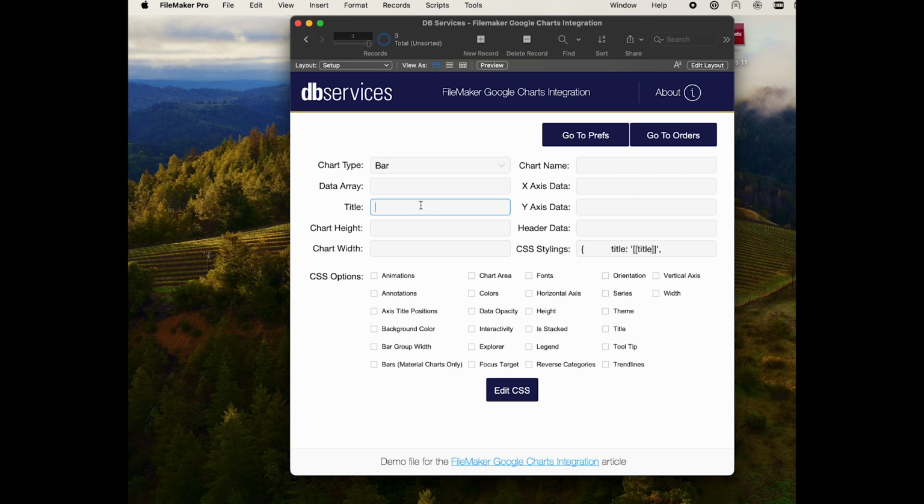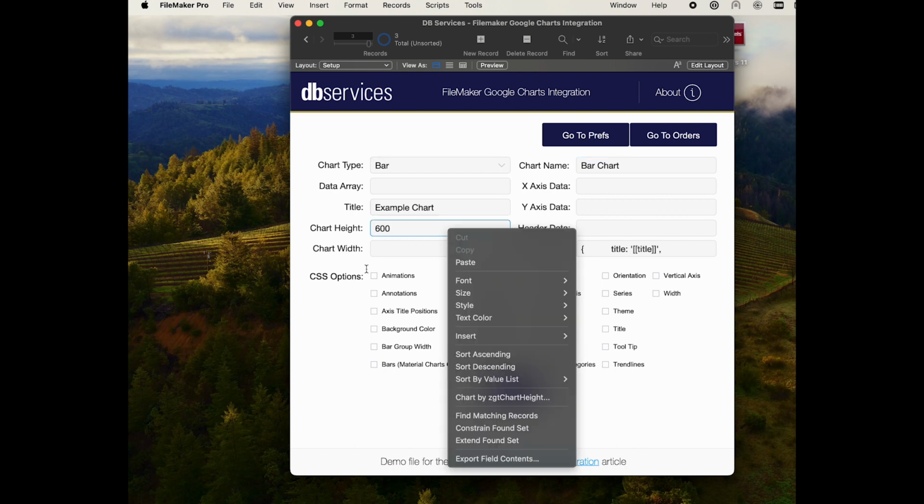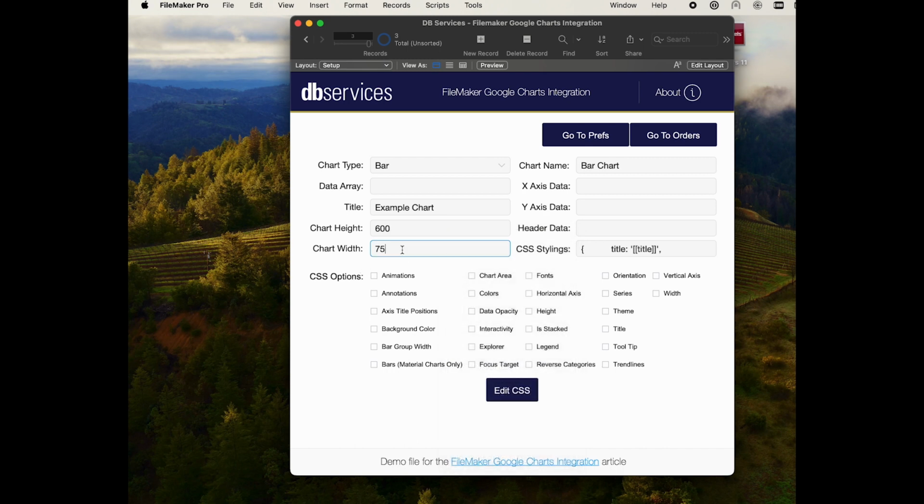Here's the chart title, so we'll call this example chart, and we'll call this bar chart. We'll give it a height of 600, 750.